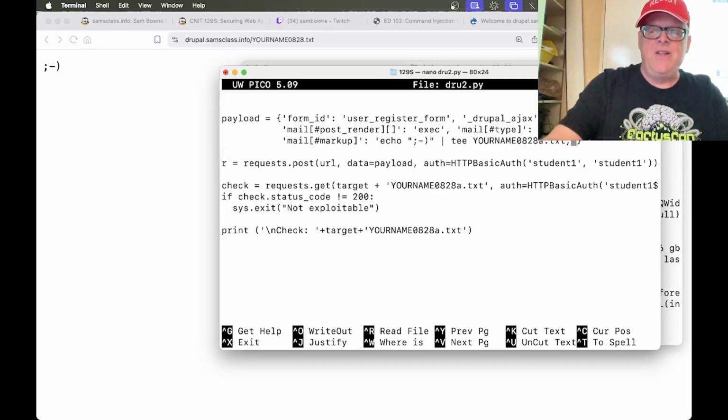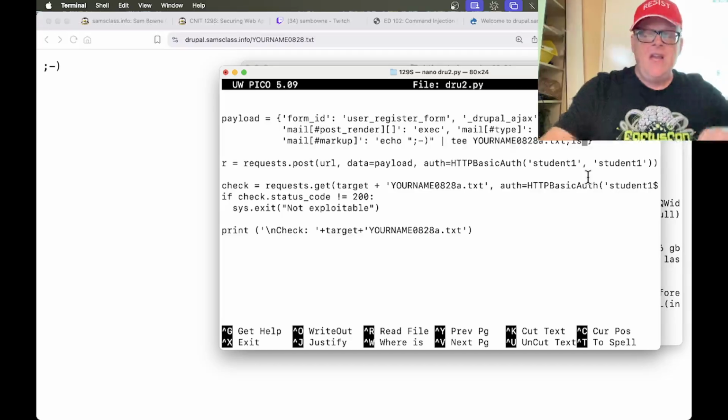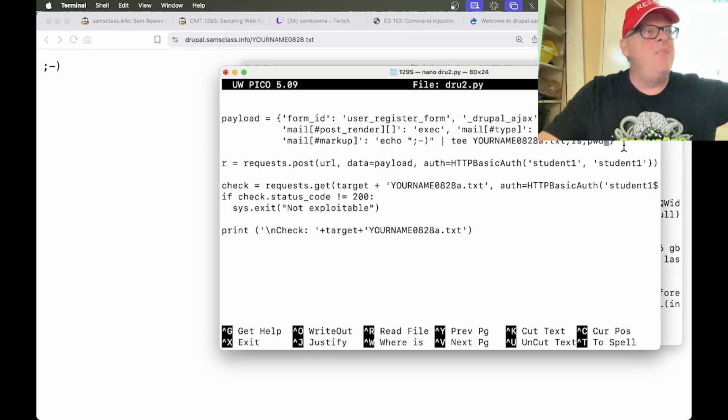Now I'll do a semicolon ls. That'll list the files in the current directory on the server. And I might want to know where I am too. I can do print working directory to see where I am. This is the safest way to add more commands.